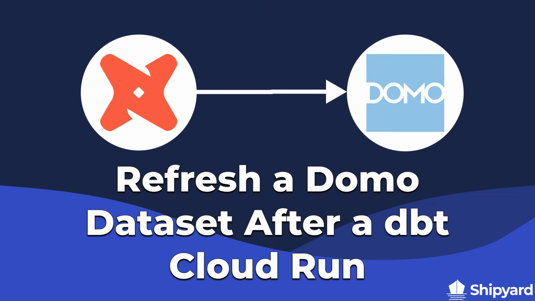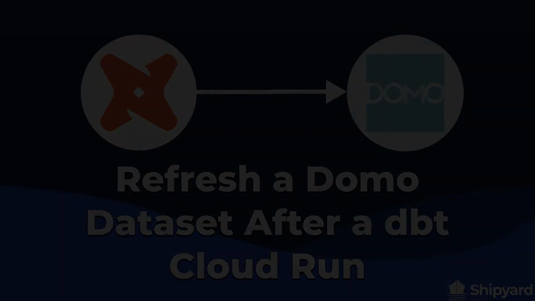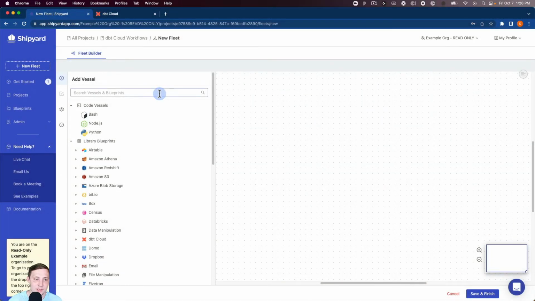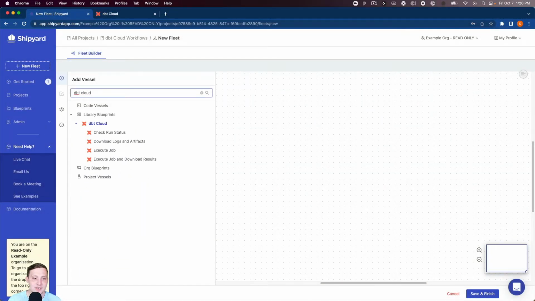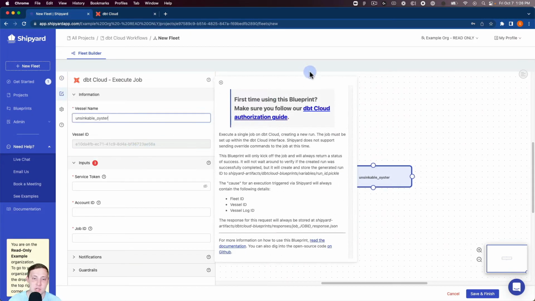In this video, we'll discuss how to automate refreshing a Domo dataset after a DBT Cloud run. Let's dive in. So we're going to start off inside of Shipyard for this one, and we're going to search for our DBT Cloud blueprints, and then we're going to click on our execute job blueprint. So this is going to start our DBT job.